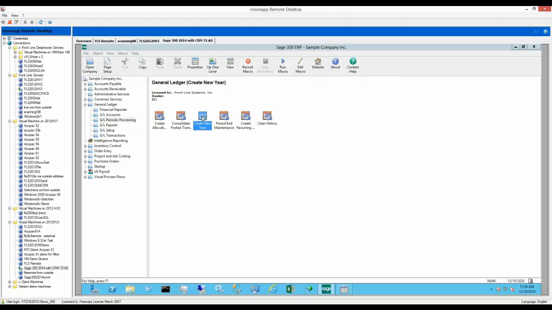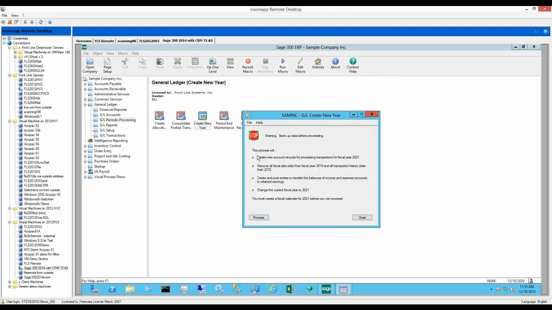There is no close function in Sage 300. There is only an open function. And that is a function that allows us to come in and notice that it says I'm going to create new records for the 2021 year, but I'm going to remove all records for the 2018 year. Why is it going to do that?